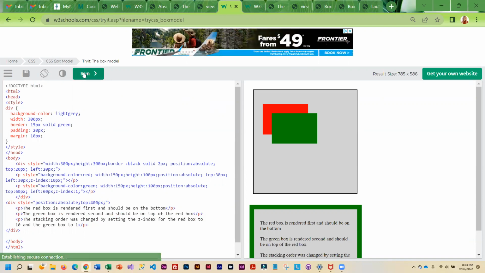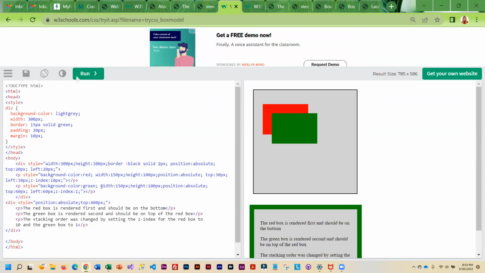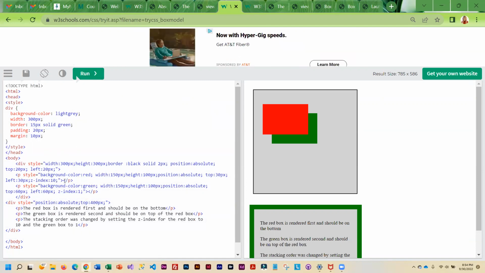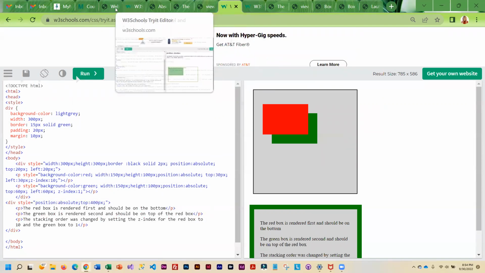And it should flip. Unless I made a typo, which is possible. Here, I'll just paste it again. There you go. Okay, so z-index changes the order.